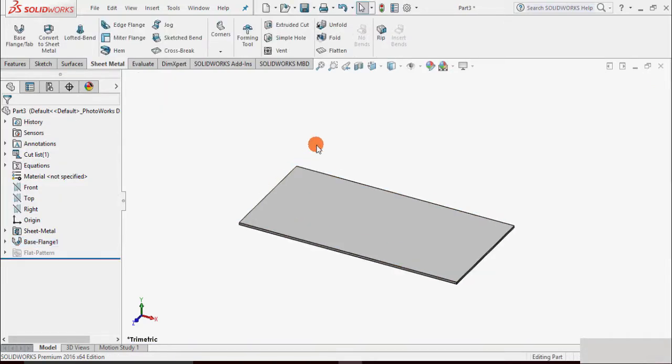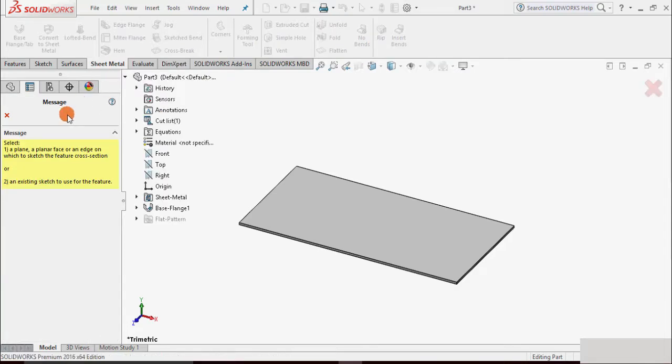After that, go to miter flange. Select this miter flange, and it is prompting us to either select a plane, planar face, or edge on which to sketch the feature cross section, or select an existing sketch. So first we will have to create this sketch. So I cancel it from here.